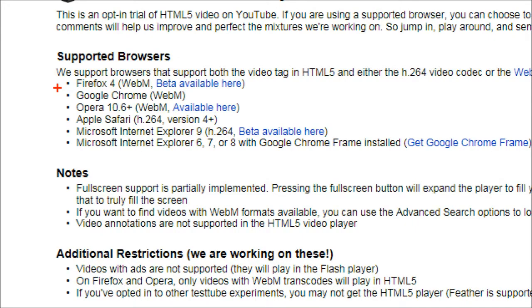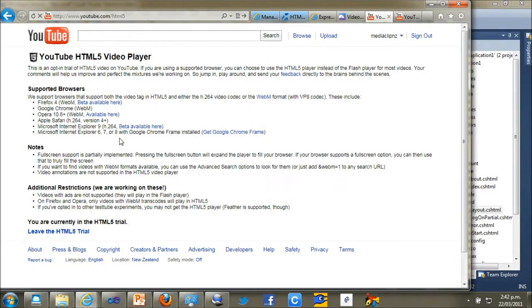Other formats that are supported in there is OGG Video, OGV, which is another open source video format. In IE9, we support H.264 natively inside of the browser, and we also support WebM if you have the codec installed. So I'll show you that a little later. So now I've actually opted into the HTML5 trial.